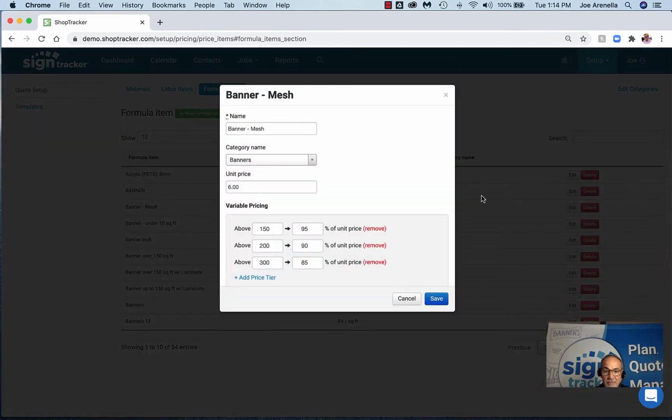And again, we pre-populated this with, I think, 50 of them or so. And I would just recommend going through them right off the bat and deleting the ones you don't sell, and then adjusting the ones you do. So in your setup for quoting, focus on the labor rates and the formula items first, because those will go pretty quick. And then your materials, you can always either do a mass import, and then adjust them, or you can add them as you're building quoting templates. That's another way to do it too.